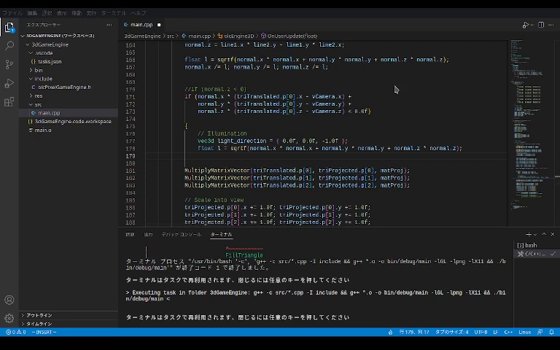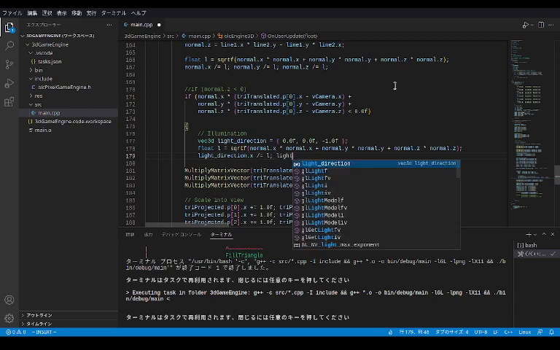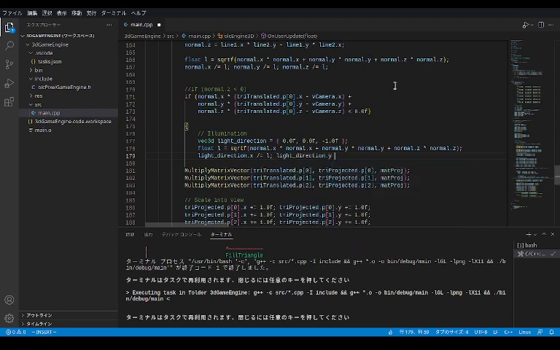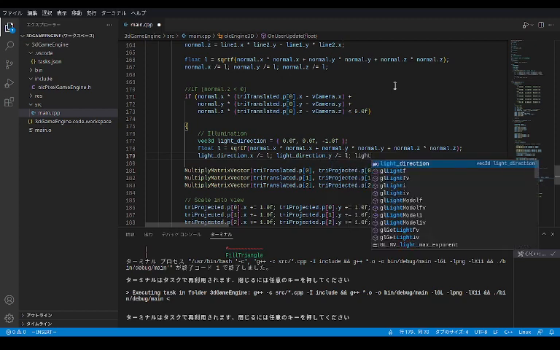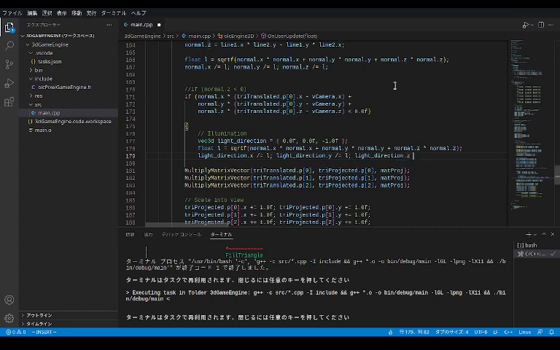And now we want to normalize the vector using L. So light direction dot x divided equal L. And the same thing for all of the other components. Dot y divided equal L. And light direction dot z divided equal L. Nice. Now we have a normalized vector, except it is not being defined to anything. So let's fix that real quick.